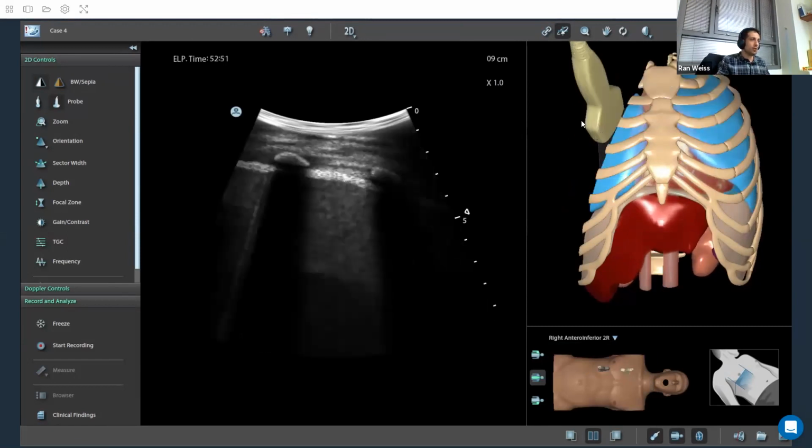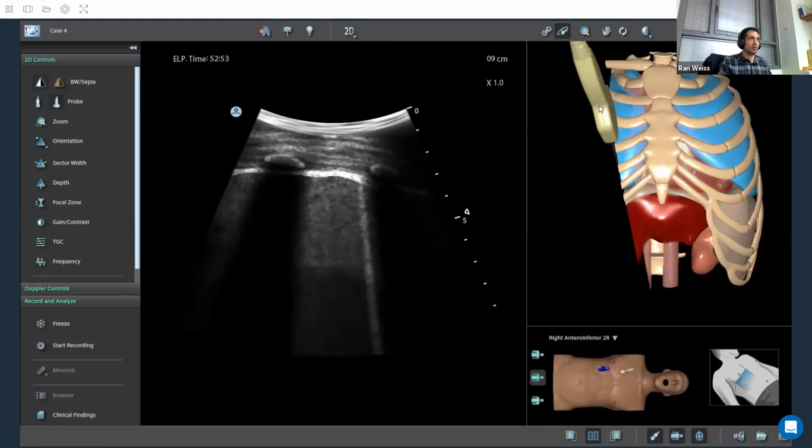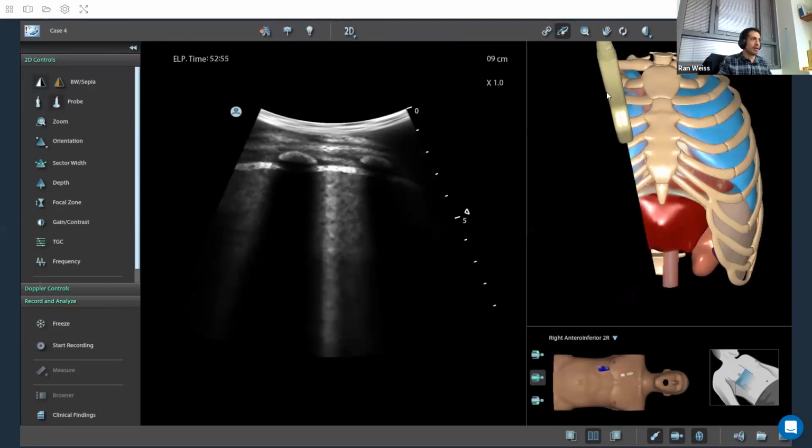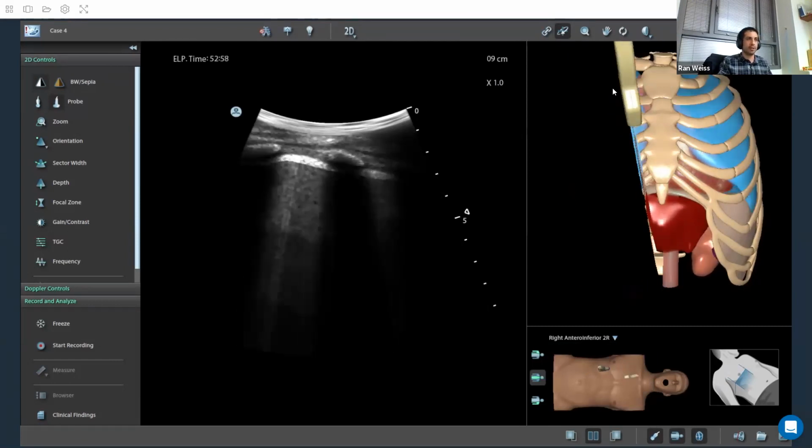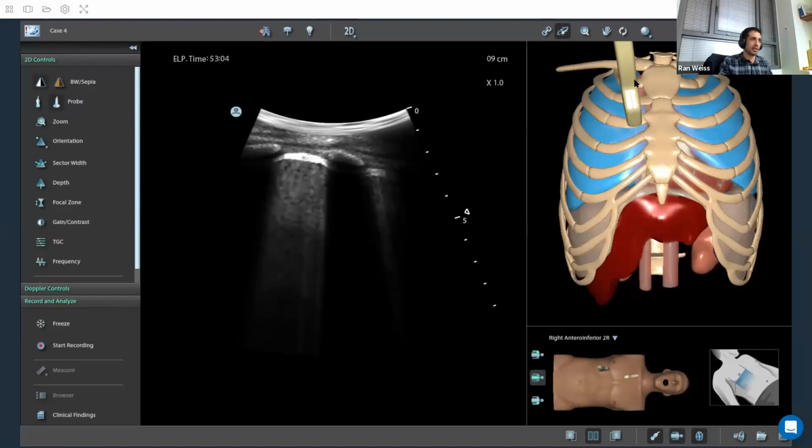So what I'm going to do now is invite Dr. Max to help me in this section. And this is a very nice feature that we have in this technology, that you can have a proctor guide you through when you run the simulation. He can add annotation, he can do a remote control and even control my probe. And this is really nice.